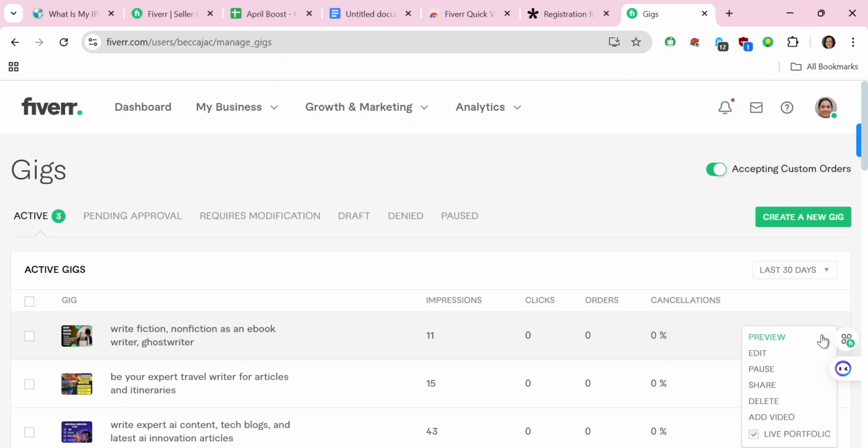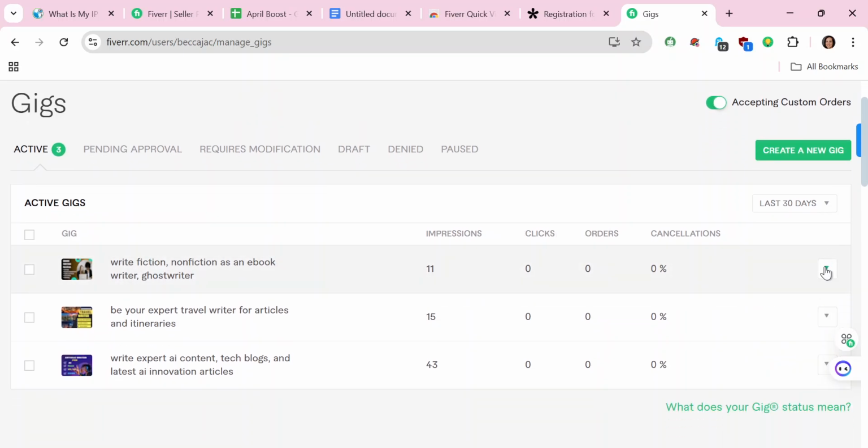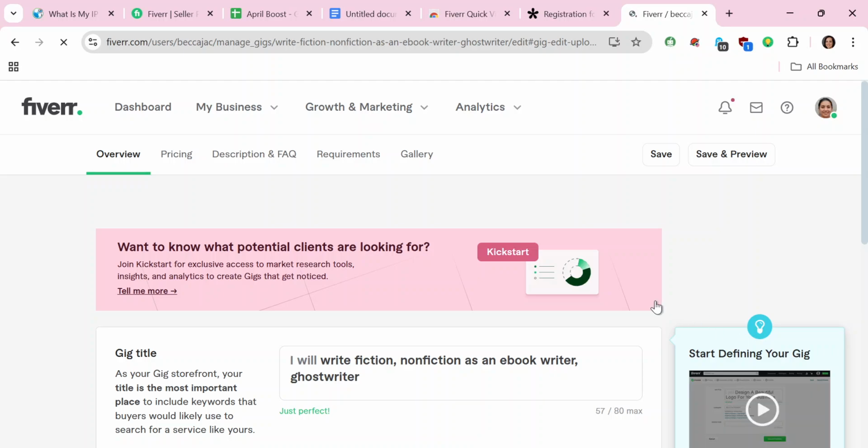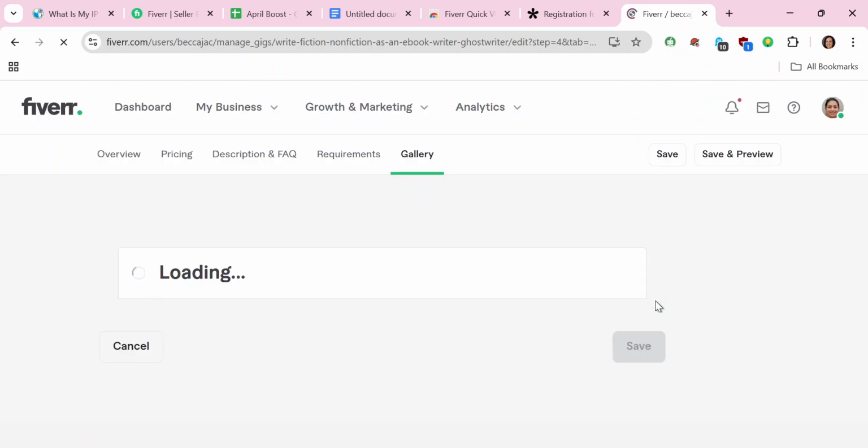So I'll show you something. Click on the last icon, the drop down icon here, and you can add video directly here. Sometimes you may just click on edit or preview to see how it is, but you can choose the gig you want and then just click on add video. So you must have created a video where you're explaining what you want to do or what you can offer.